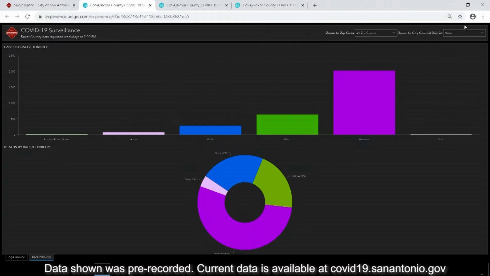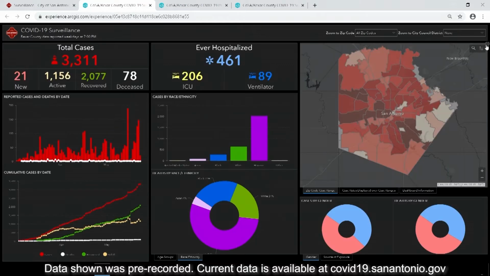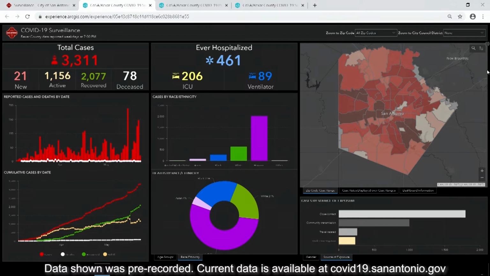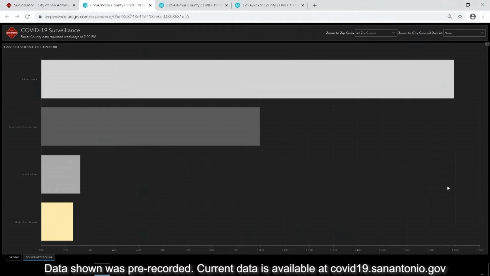Additionally, you can view cases by gender and deaths by gender on the bottom right of the dashboard. Again, click on the tab called Source of Exposure below these charts to view additional data. Source of exposure shows the percentage of total cases by the source of exposure, such as community transmission, close contact, or travel.